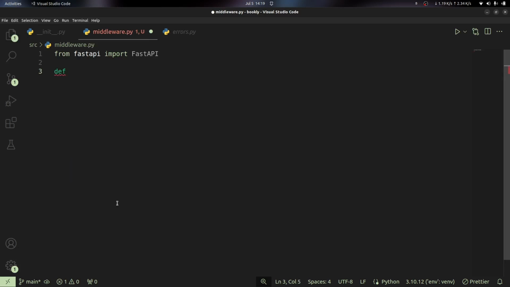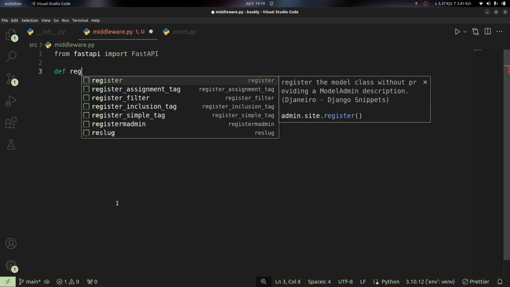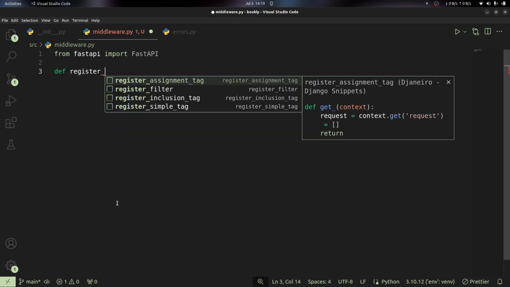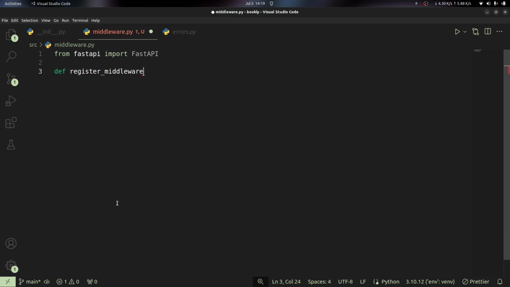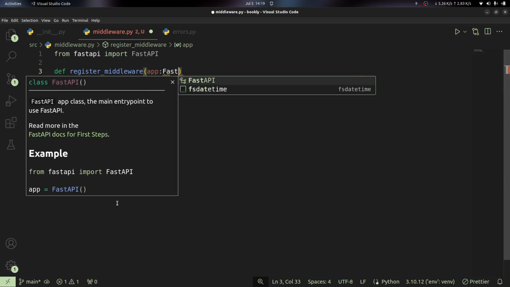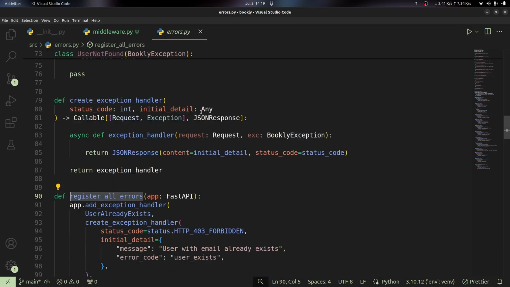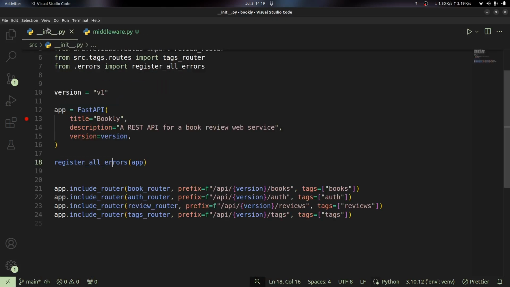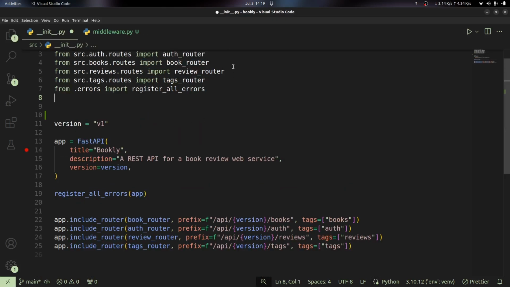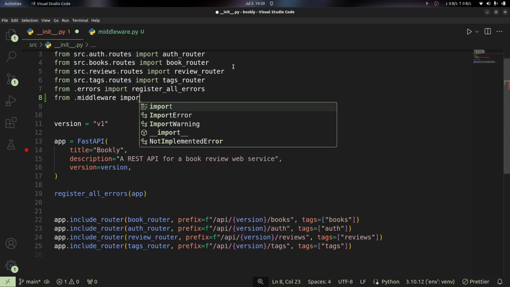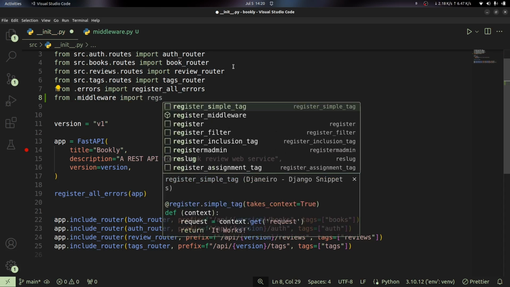Once you've imported FastAPI, now we're going to create a function that's going to take in an app instance. So I'm just going to create this function right here. We are simply going to call this our register middleware function, and this will also take in our app instance, which will be our FastAPI app instance. We can pass this for now, and what we need to do at first is to go within our __init__.py and then import that function. I'm going to do that by saying from .middleware import our register middleware function.